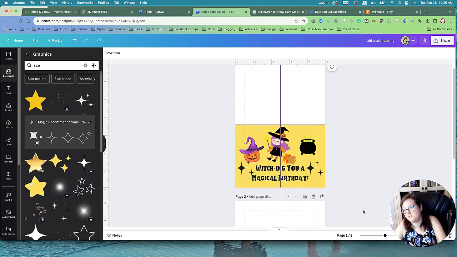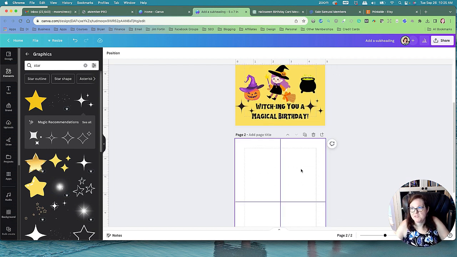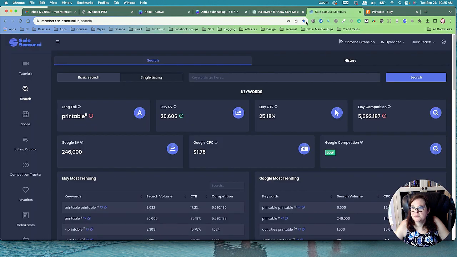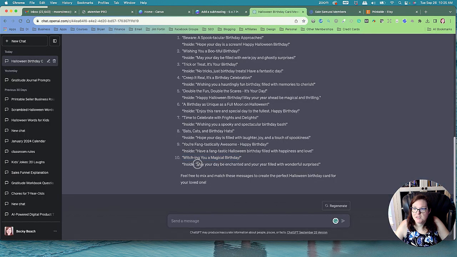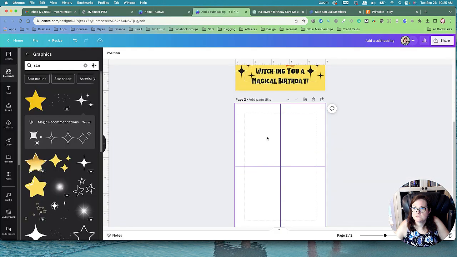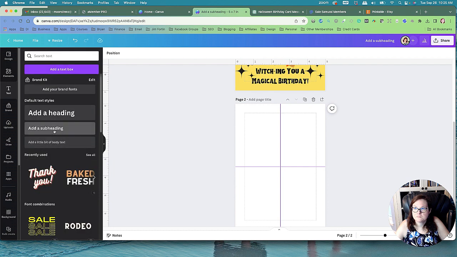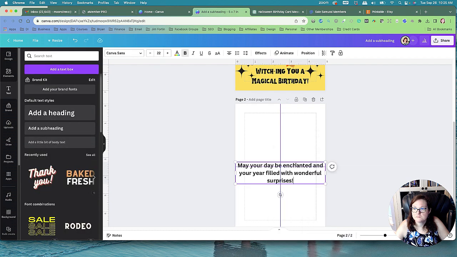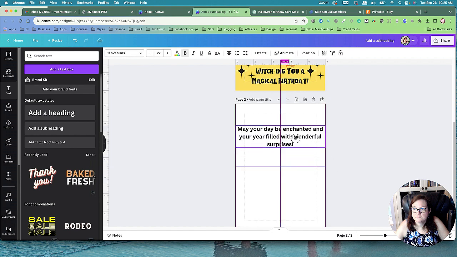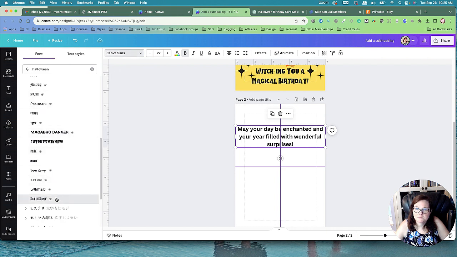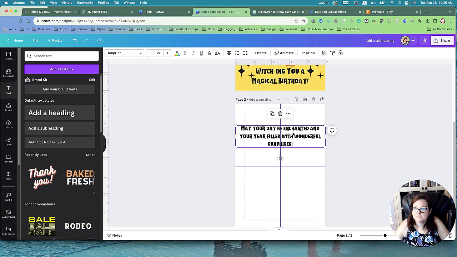And when they open, the design will be up top here, but it'll be upside down. So let's go to the message inside. May your day be enchanted in a year full of surprises. This is help print, so let's make it help print font. And let's turn it around so it's upside down.